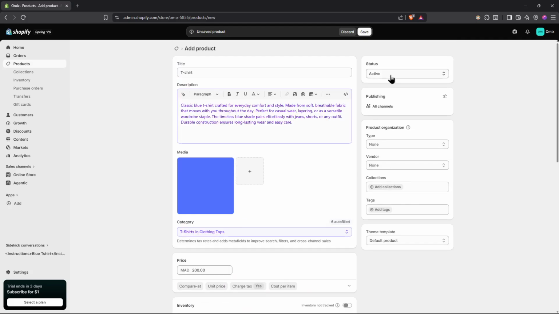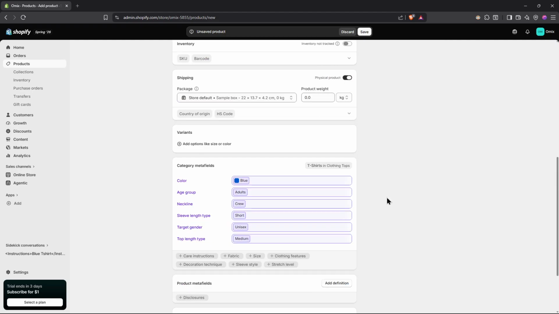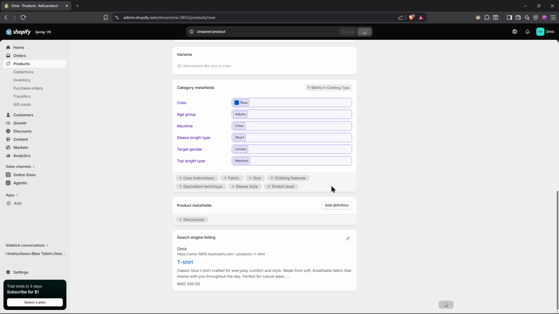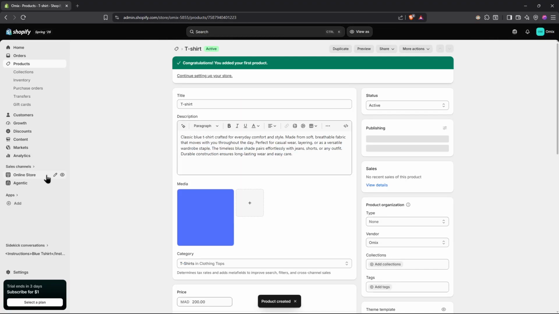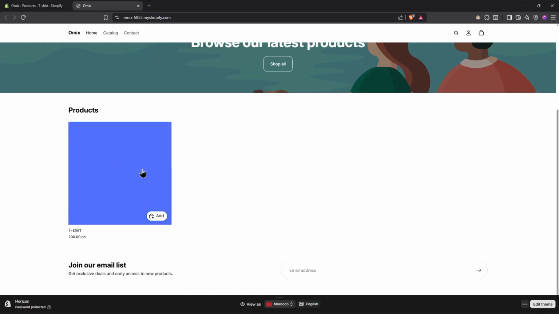And as you can see, you can put it on draft if you don't want to post this right now on your online store. If you want to publish it, just keep it on active. Here you can choose the type, a vendor, collection, anything else. Once you're done, click on save. I'm just going through the main areas, I'm not going through everything. Once you click on save, the product will be added and you'll be able to see it on your online store. If you go here and view your online store, you will see that one product is added.